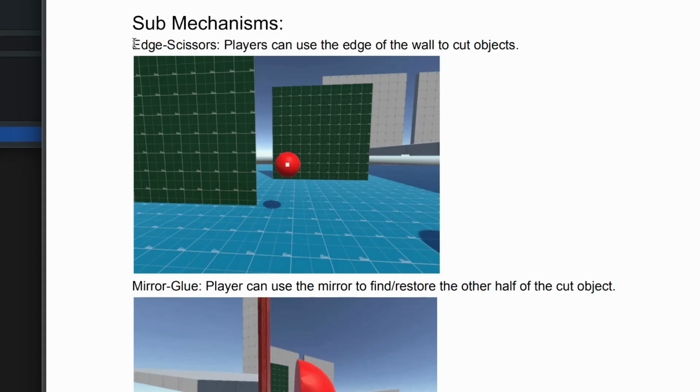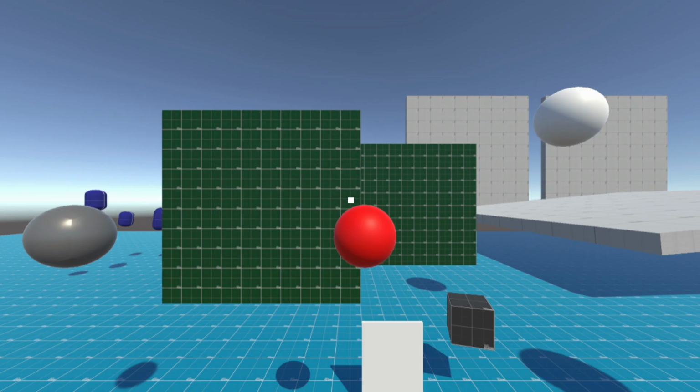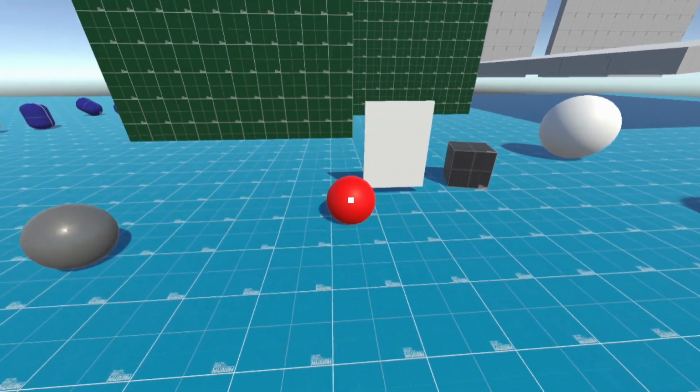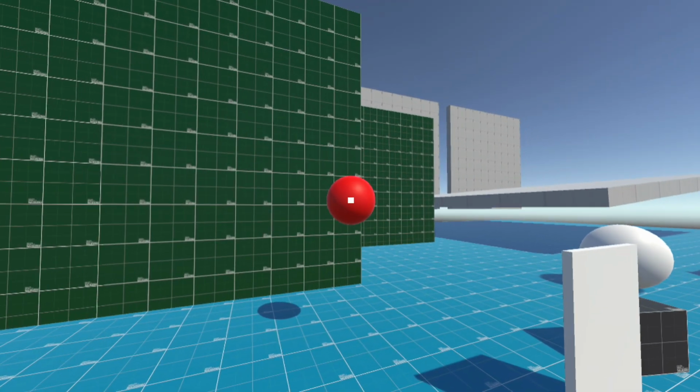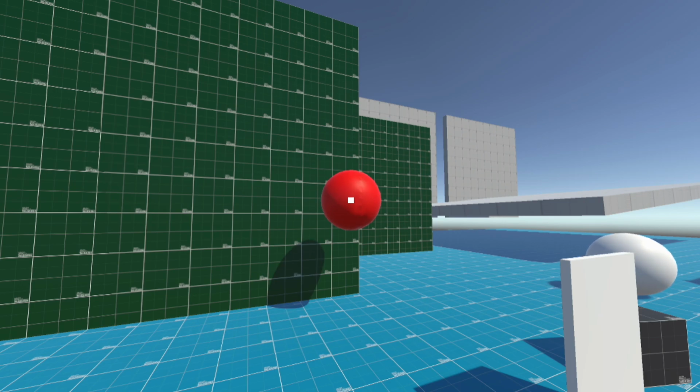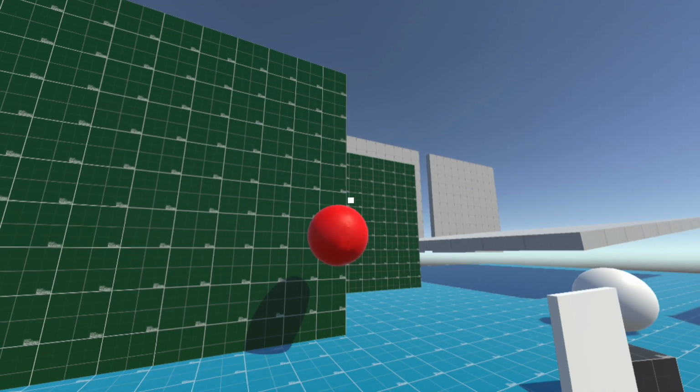So our next mechanism is called edge scissors. Just like its name, the player can use the edge of the walls to cut the object. We have a working version of it, so let me show you how it's working. The player picks up an object, then finds a good angle, then clicks again to release the object.